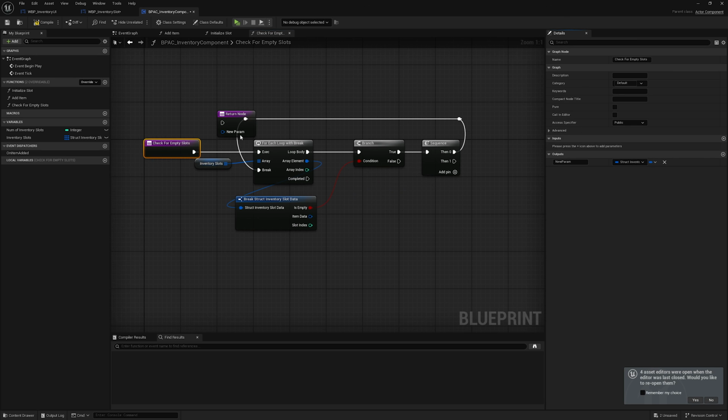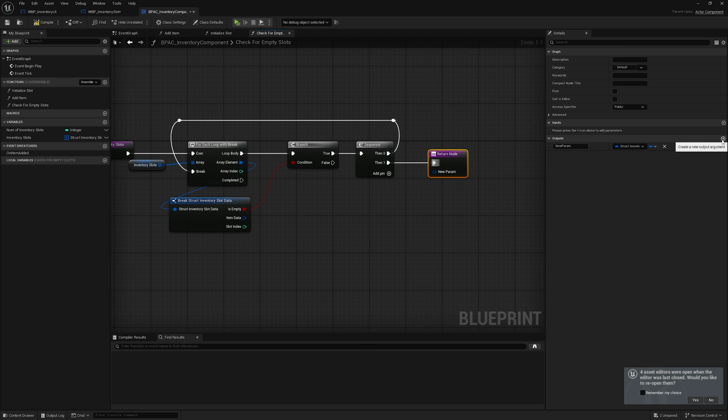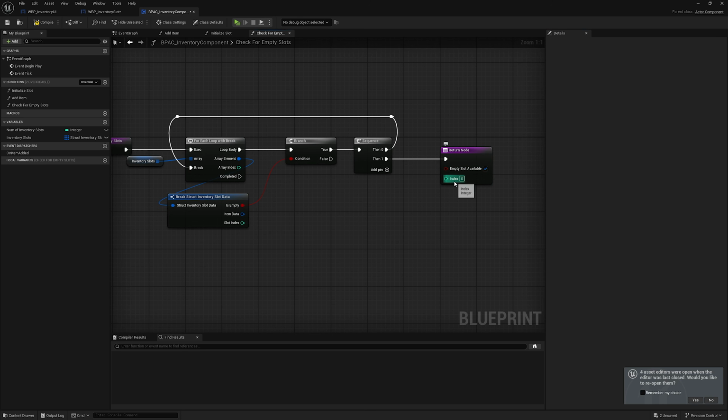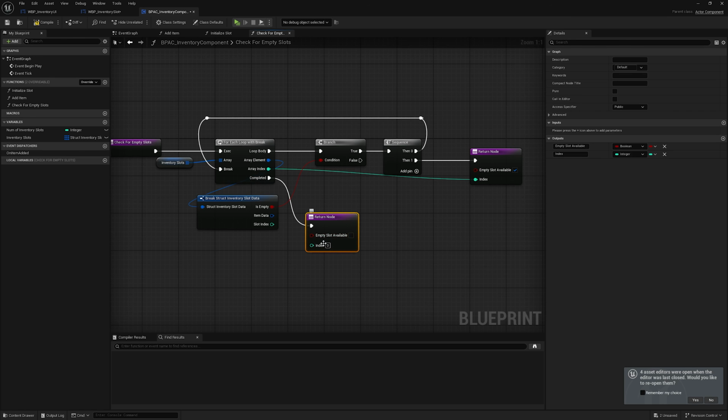And make a new output. Plug that in, and there will be two outputs. The first one is going to be a boolean, empty slot available. Empty slot available, a boolean, and then the next one is the index. We're going to check this, and the index is going to go to the array index there. And on the complete on the for each loop here, this will be false. And I will set the index to -1, just to say that the index slot is invalid.